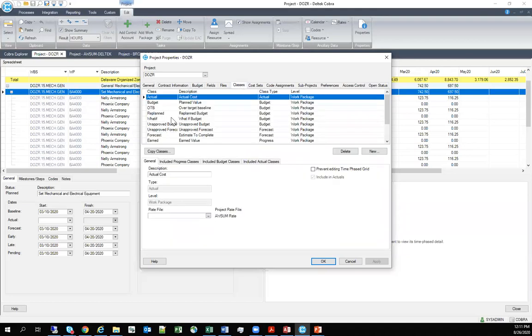The classes tab is where you can maintain and add new ones or delete some if you don't need them anymore. Classes are in 4 categories: budget, performance or progress, actual, and forecast. So depending on what type of data you want to track in Cobra, you'll add the appropriate type of class. And there's a lot of data validation through the integrations that come into play depending on the type of data.